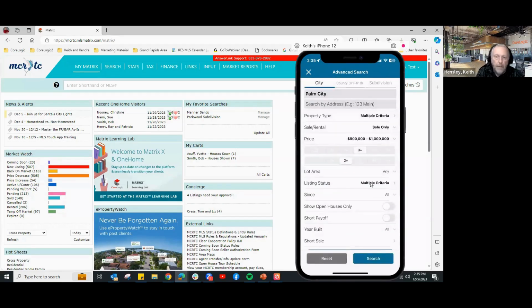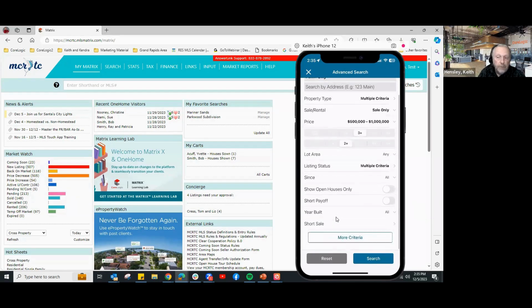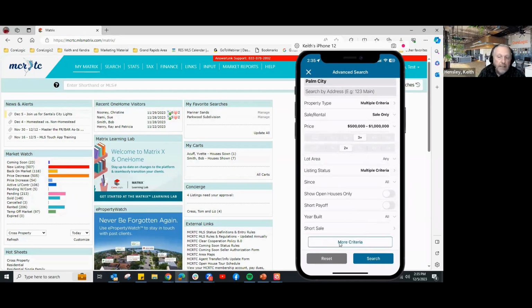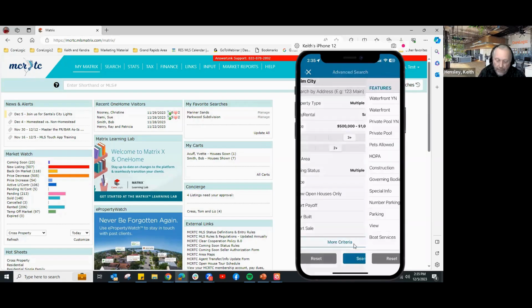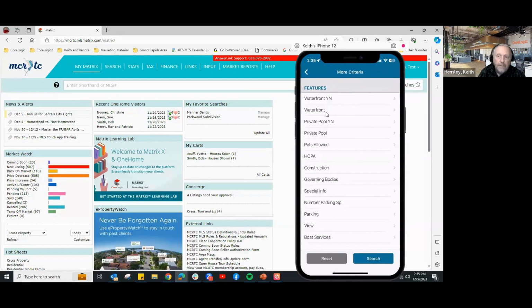But I didn't do solds. I only did active and coming soon and pending. You can do show open houses, show payoff, year built, short sale. But if that's not enough criteria, you can hit more criteria right here. And then you can do waterfronts, pool, private pools, and some of those other fields there.